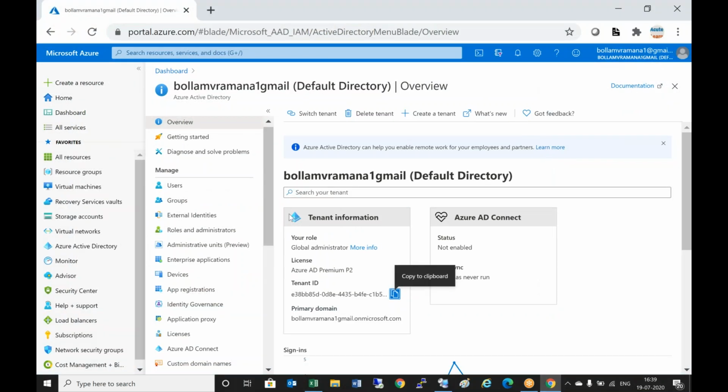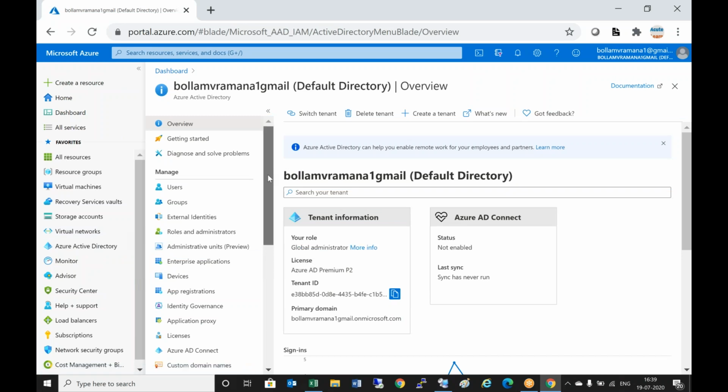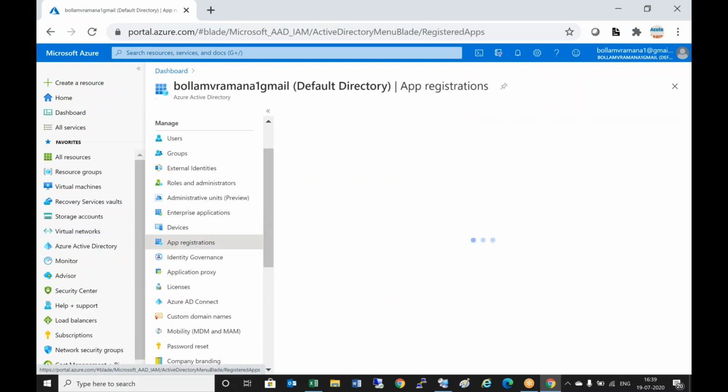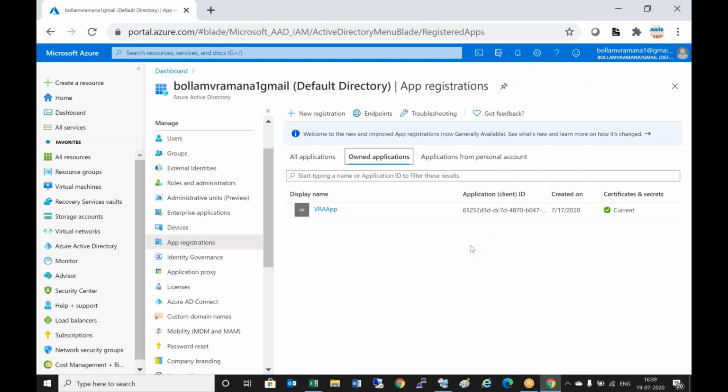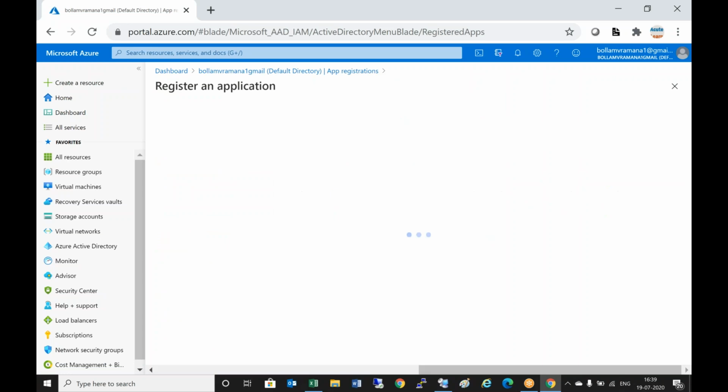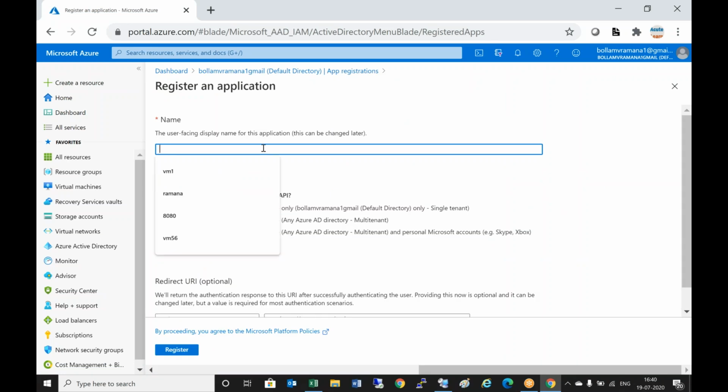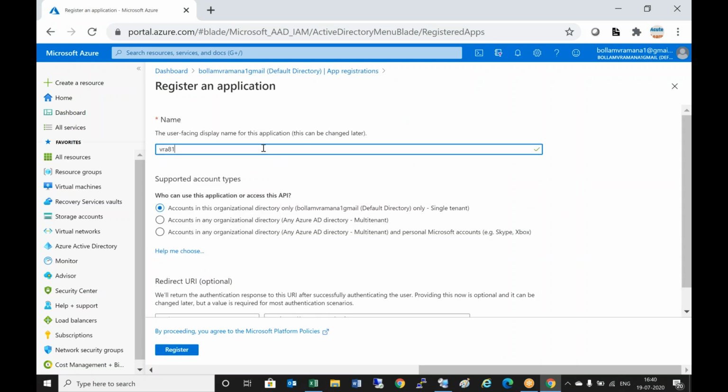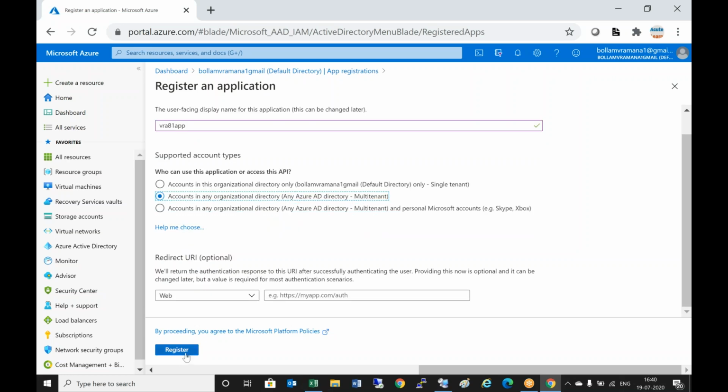So go to the Azure Active Directory. Then go to the app registrations. So click on create a new registration. So I'm calling it a VRA 8.1 application. Give the name of the application. Accounts in organizational directory only or external. I'm selecting multi-tenant. You can ignore the URL. Just say register.